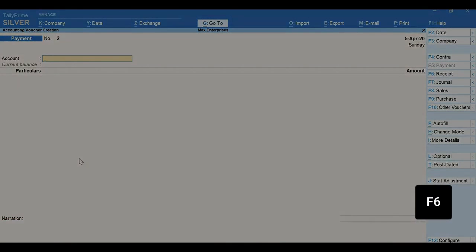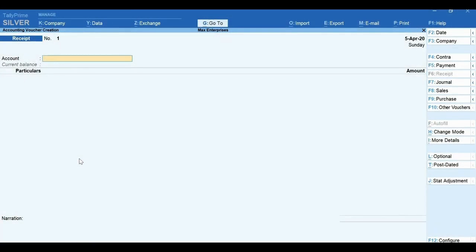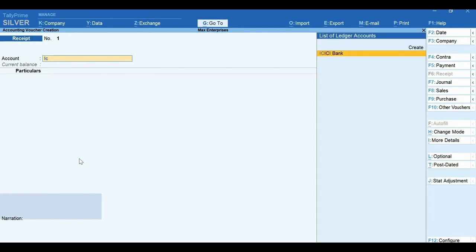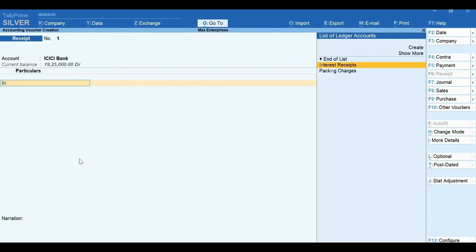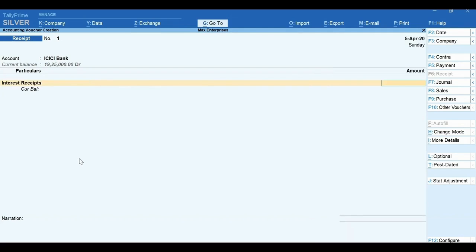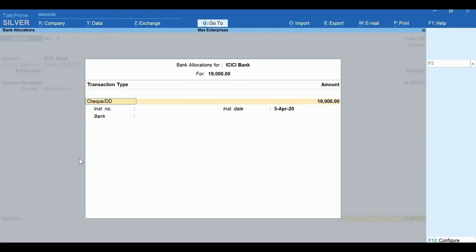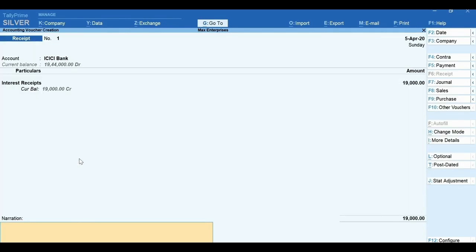Press F6 for receipt. Since this is a receipt, Tally first asks for the ledger in which money is received. This can be either the cash or bank ledger. I'm selecting the bank ledger. Now, select the ledger from which the money is being received. It can be your customer's ledger or income ledger. For me, it's interest, so I'll select the interest ledger. Enter the amount. Select the method by which the money is received and the instrument details. Enter the narration if required. Accept the voucher.